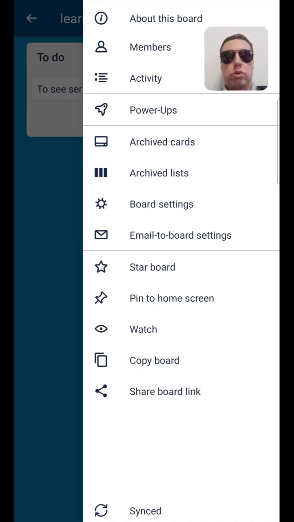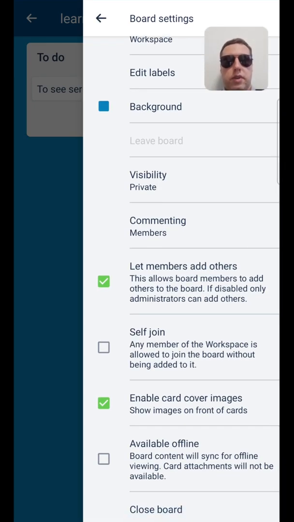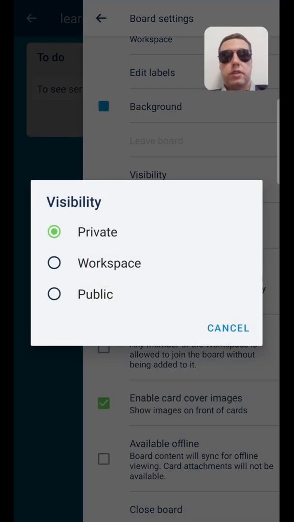If you want to delete your board, tap board settings, swipe and close board. Also, you can change visibility. Who will see your board?